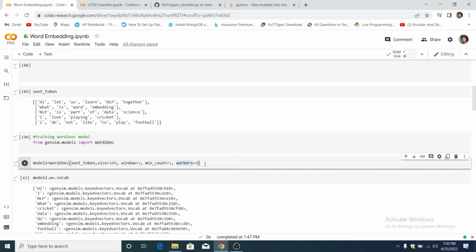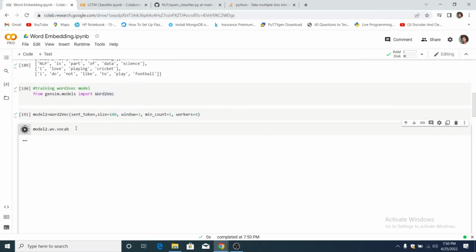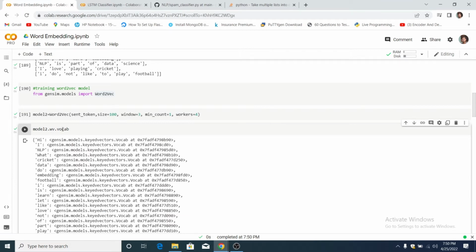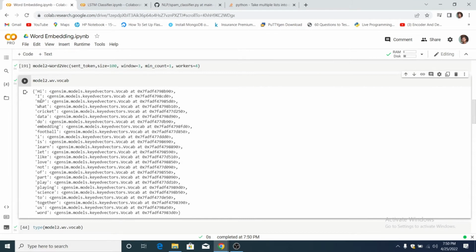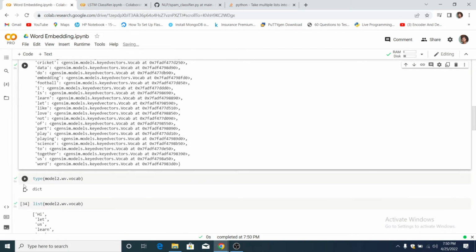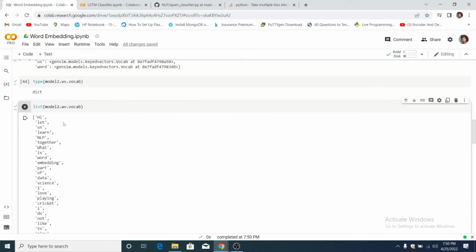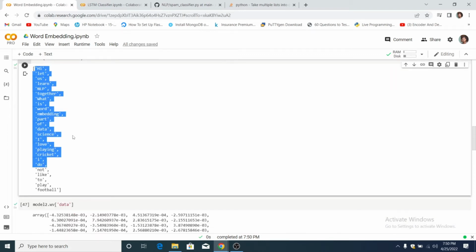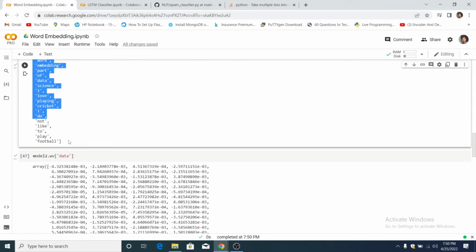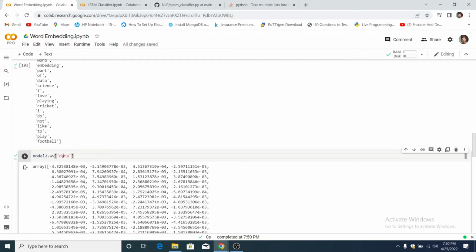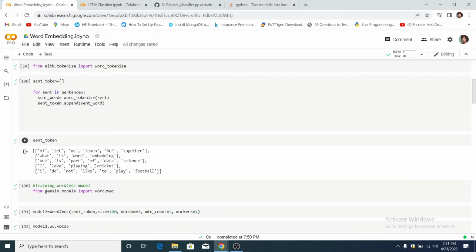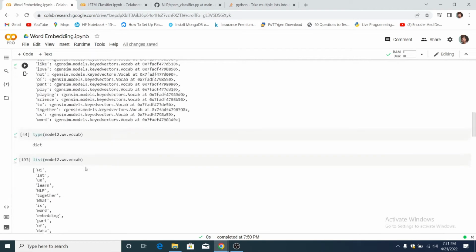Workers means the number of cores. I have 4 cores, so I have specified workers as 4. So you can see I have trained my model. You can see each of my vocab words. These are all the words in the sentences, the vocab that our Word2vec model is trained on. If you go through each word, there is a word called data, I think. So there is a word called data that is also in our vocab.